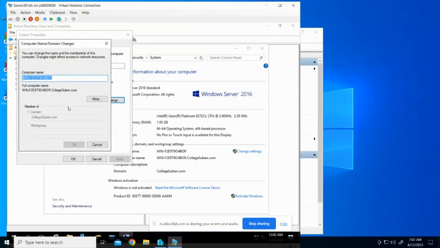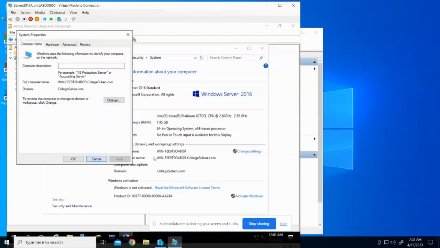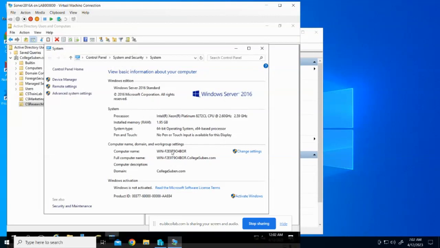Okay, so there's the computer name. A proper name would be like College Suben head office DC1, so I know that this is my domain controller 1. So make sure that you have done those installation tasks. I'm not going to do that because it's going to take time to reboot the server, etc.